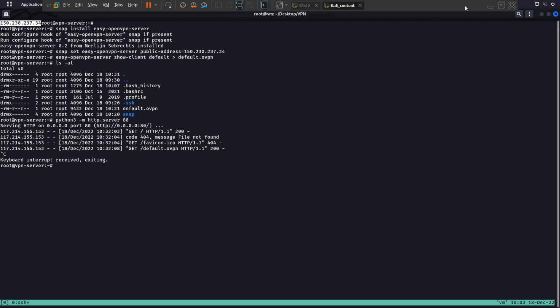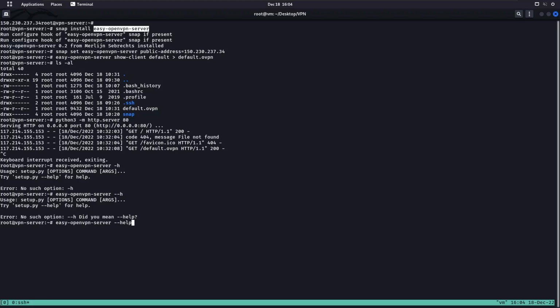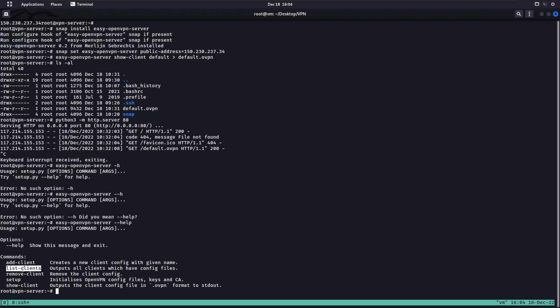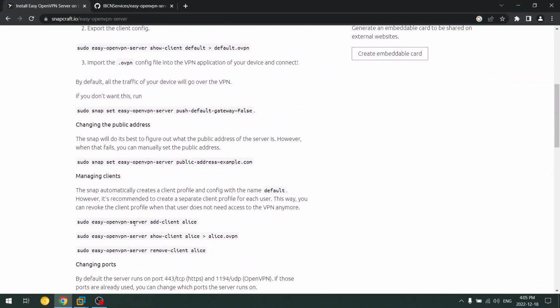And you can do other things as well. You can create multiple clients. If I show you the help for this, -h, help. You can list clients, remove client, show client, add client. So let's see. By default, I think only one client will be there. List clients, yes. So only one user is created by default when we installed this VPN server. We can add clients using the add client command, and then the name of the client. Yes, add client and name of the client. You can follow this.